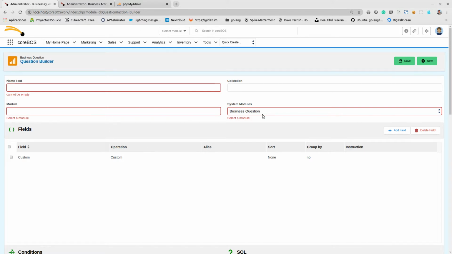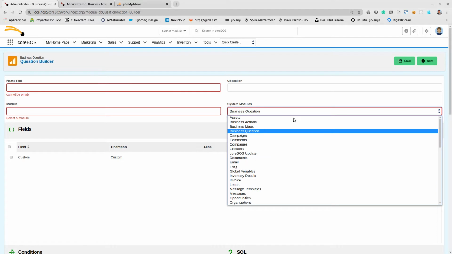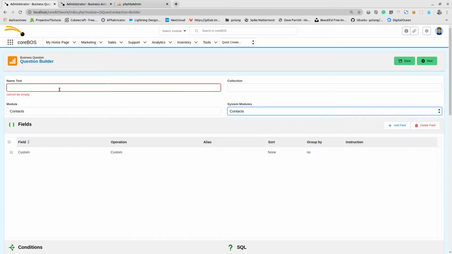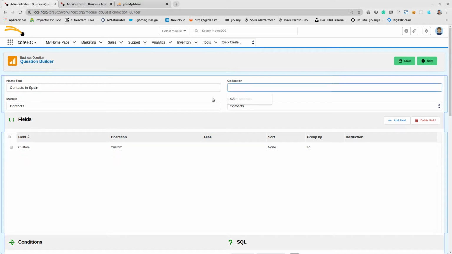It's asking me to select the first module or give it a name. Let's give a simple query on contacts. Contacts in Spain. The collection is just a way of grouping questions together. It doesn't have any real meaning.